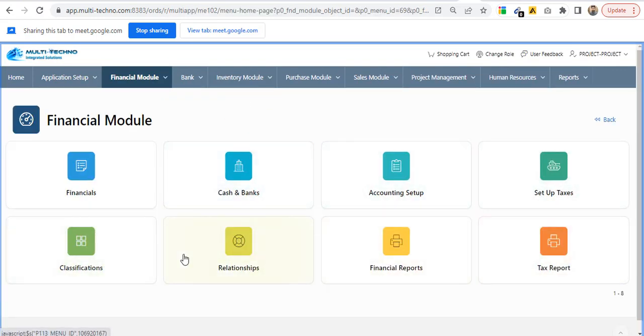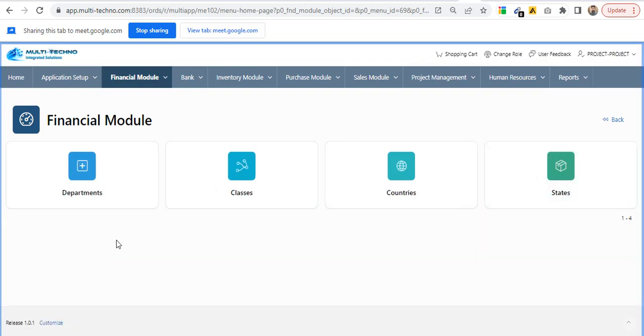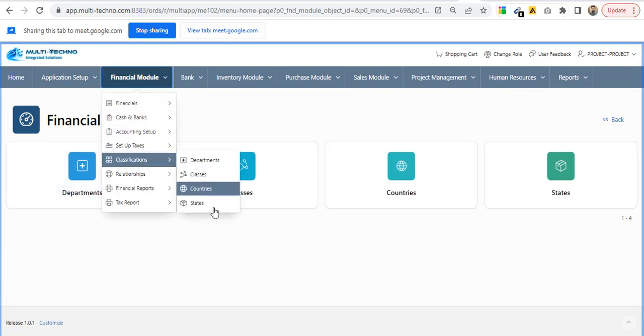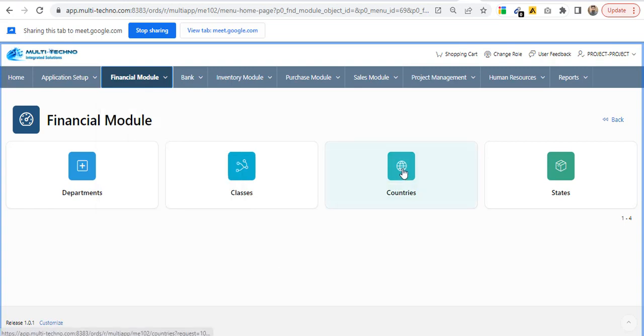Next we have the setups, Classification. In classification, we have departments, classes, countries, states. We can open countries from here, and states and classes and departments. Classes are just like cost centers. We can open multiple cost centers here, like departments and cost centers.